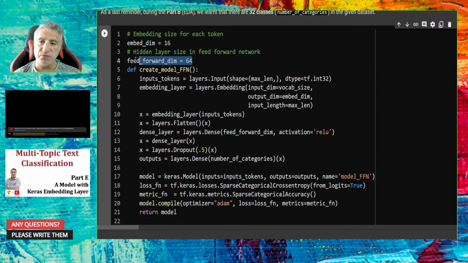Then this is the feed forward dimension. This is the number of hidden neurons in the model. You can set up different numbers.